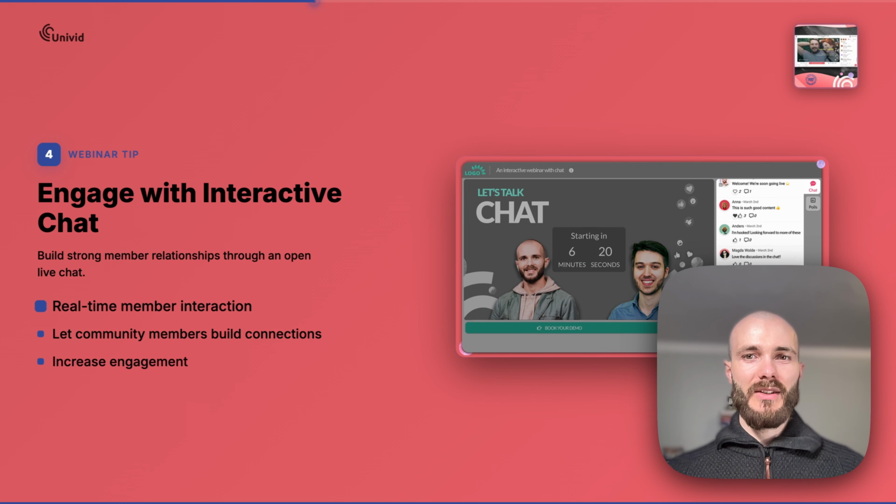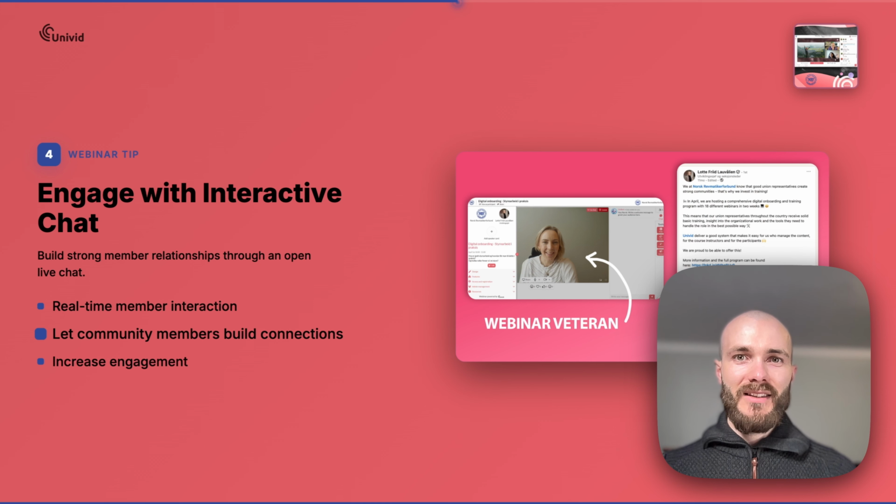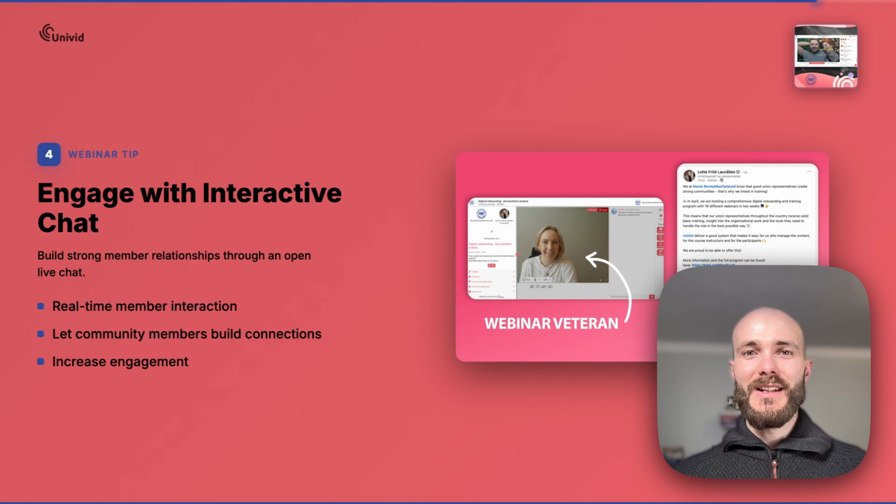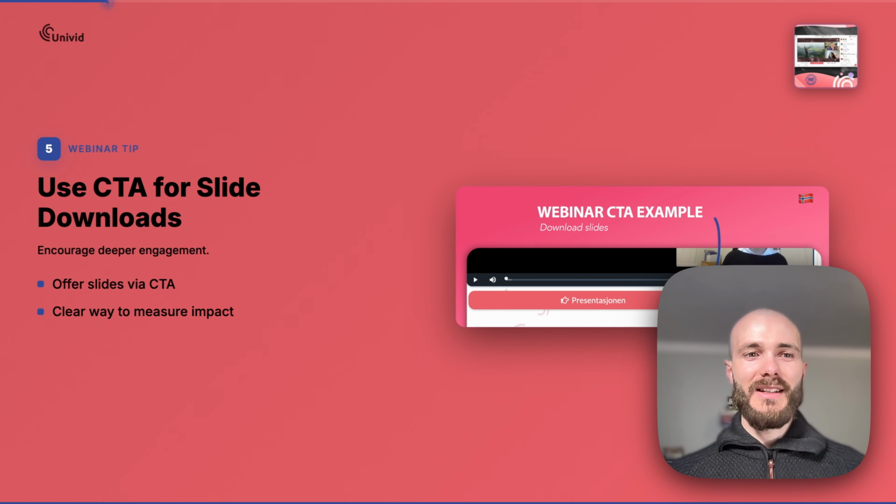And the fourth tip is that they engage their community live with a chat. This is an open and transparent chat which suits the community vibe and allows people to also build peer-to-peer relationships in the webinars. So not just a one-way communication. And it also increases engagement and allows people to really focus in on what is being said.